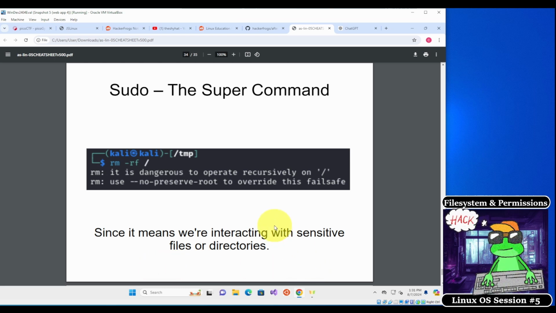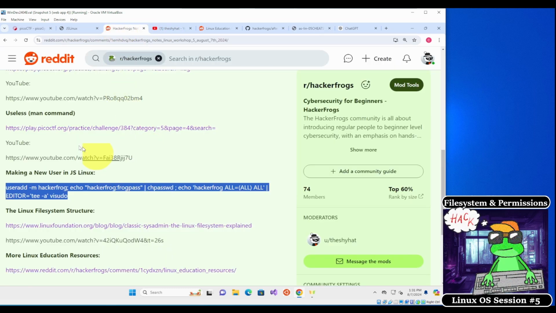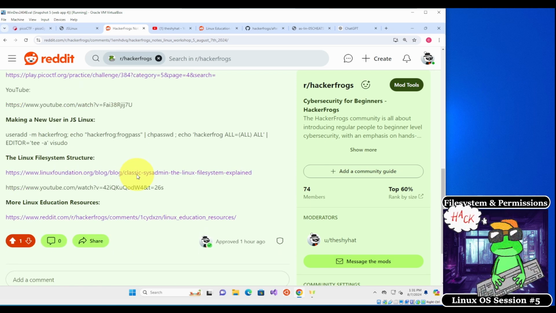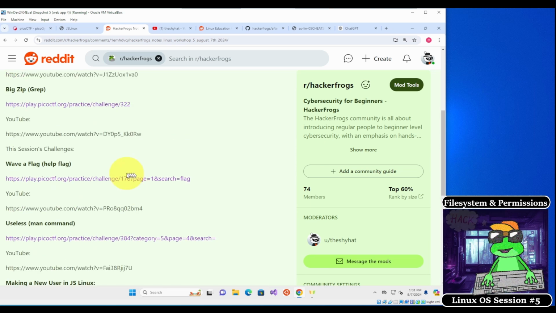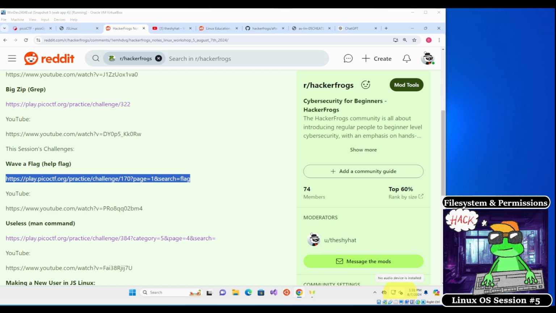All right, so let's move on to our exercises for today. We've got a couple of them. And the first one is going to be over here. And it's called the Wave a Flag Challenge. So inside of picoCTF, make sure you're logged in and then navigate to this page over here.